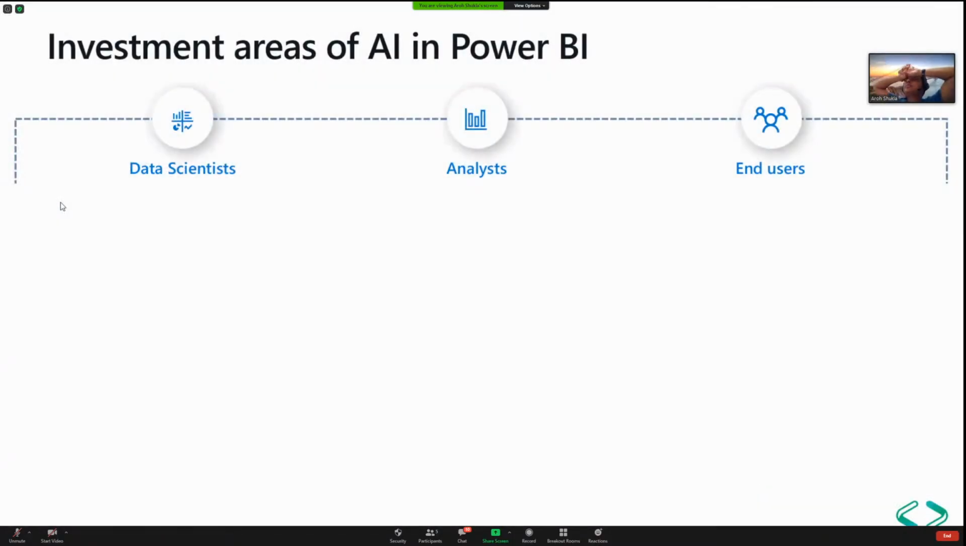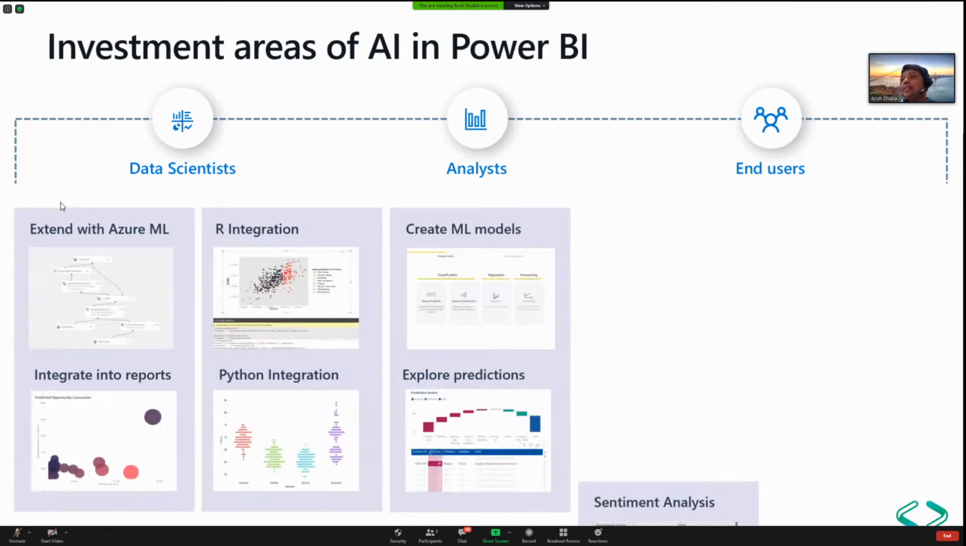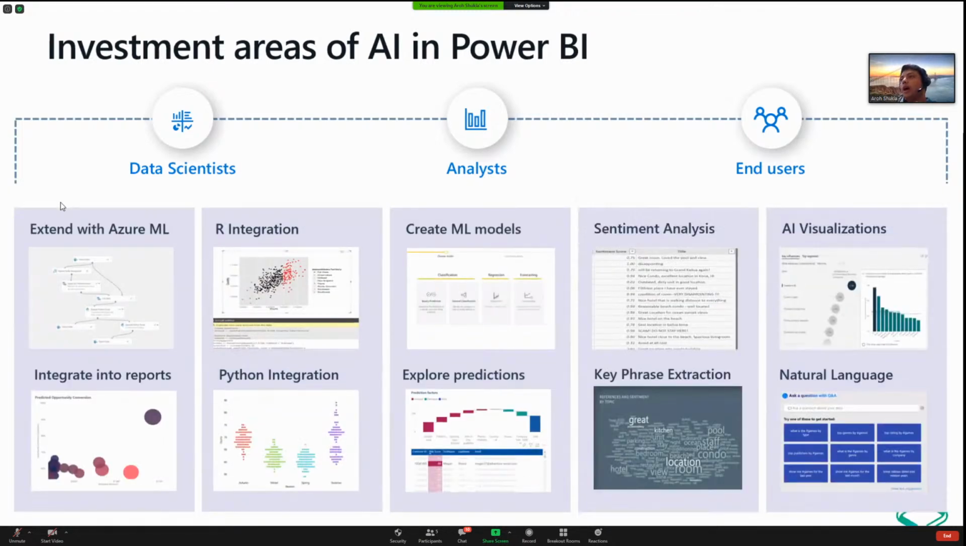Sorry, everyone. So let me recap for just 2 minutes. For Power BI, there are three different audiences. The first audience is the data scientist, who does a lot of coding. They do a lot of things.